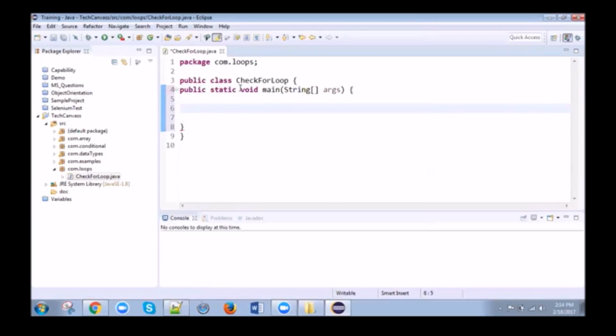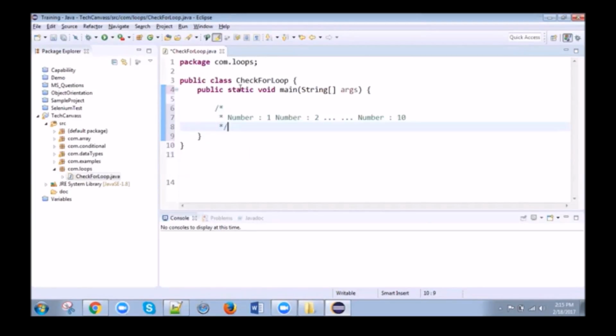So my goal is to print numbers like number 1, number 2, and so on, till number 10. So this is my problem statement.